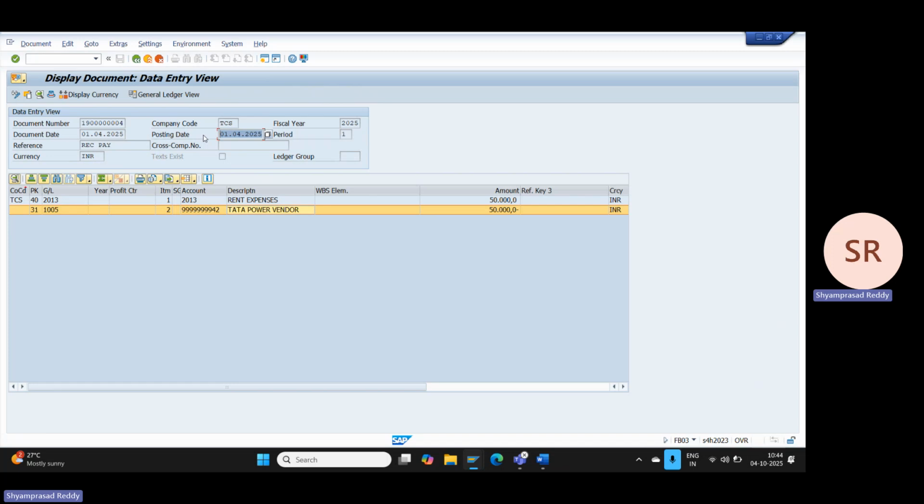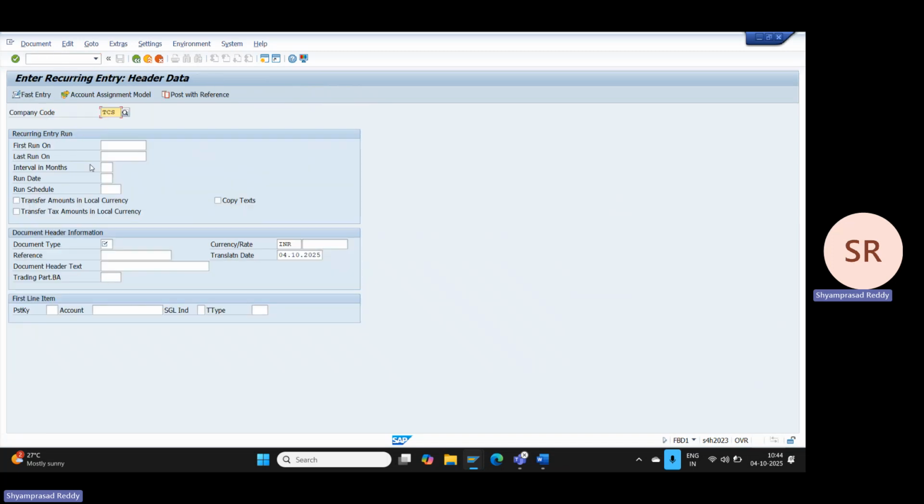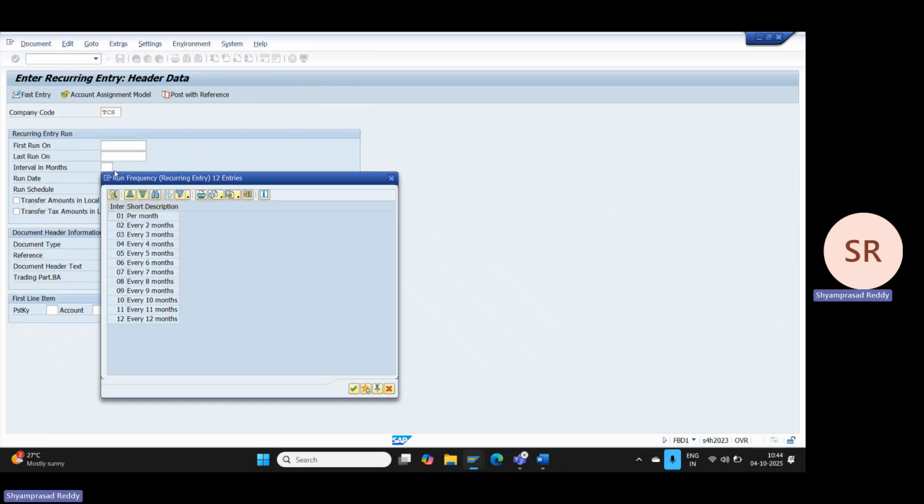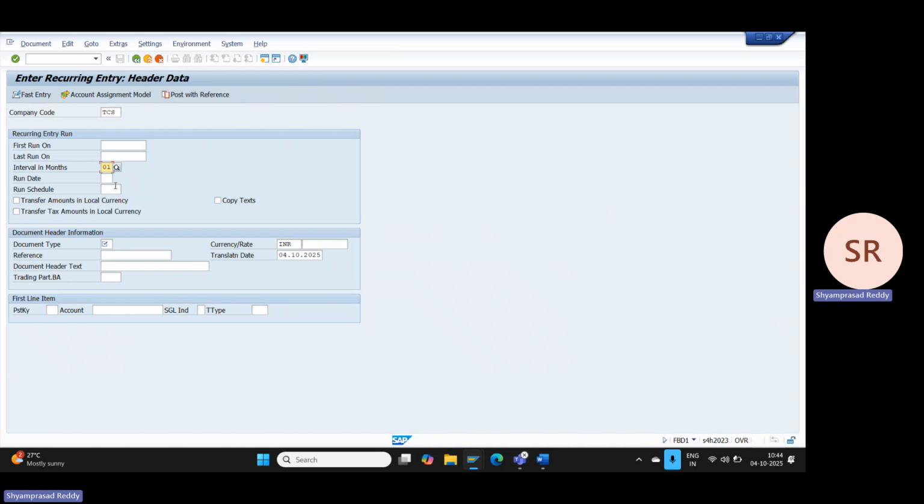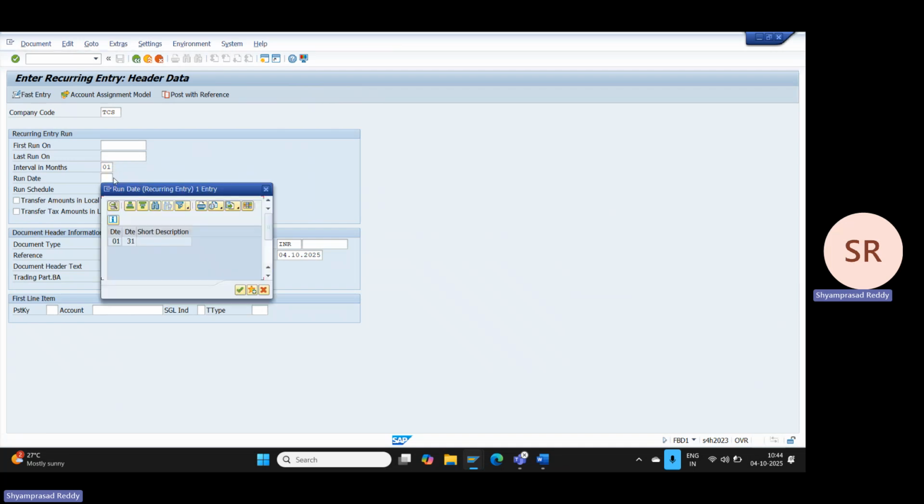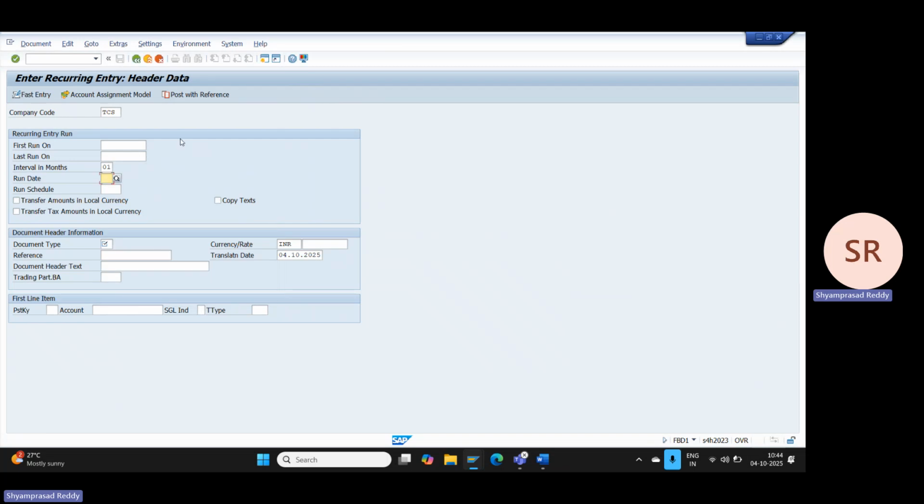Now they may ask what the use of that 01 is. When I create in FBD1, it shows the intervals in months. For the month, I give the run date as 01, which means it posts on the first day of every month. If I give 31, it will post on the 31st of the first month. This is the way you need to follow for posting recurring entries in SAP FICO.